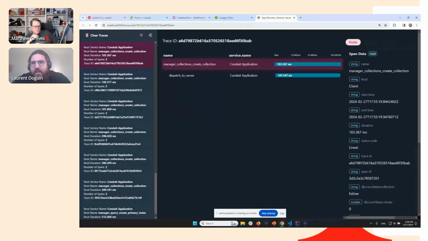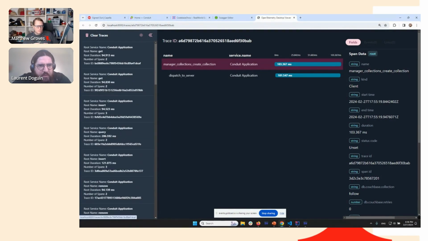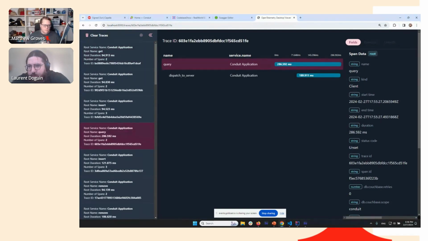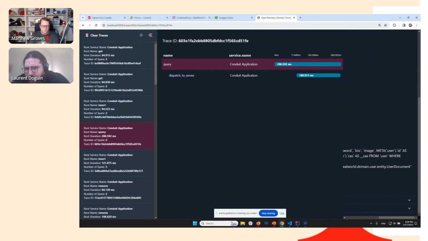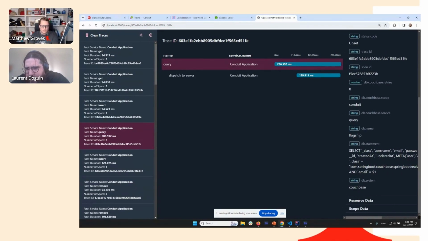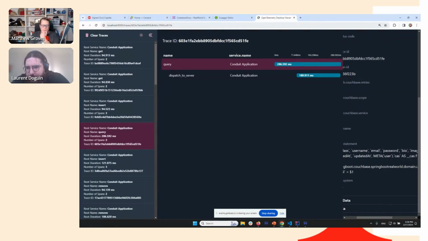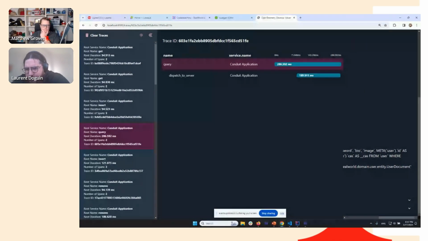So here we are. My OpenTelemetry desktop viewer has recorded a bunch of stuff. Let's go at the top. Here's a query. This is a SQL query. It took 286 milliseconds. And this is the actual query. It selects the whole projection, every field of my objects, where email equals something, from the user collection.